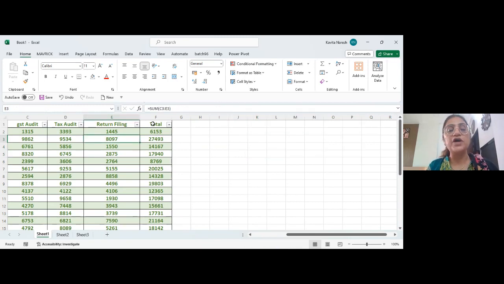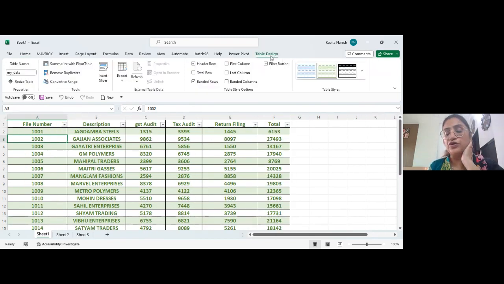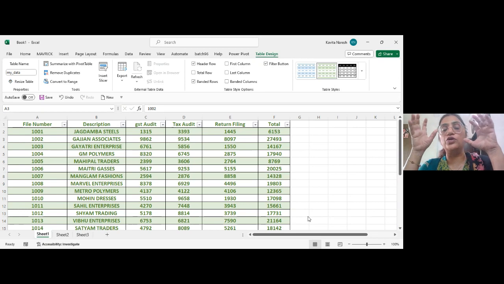Now after name is resize table. What do you mean by resize? Suppose you want to resize the table. You want to include fewer cells in your table, or you want to include more cells in your table. So that is known as resize table. You want to resize it.